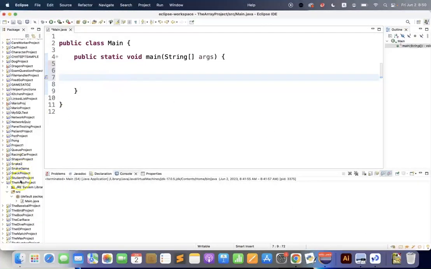I've already set up a new project. I've called it the array project, and I've got my class. I've called it Main.java, and here it is with my main driver function. So let's do exactly what we just saw on the web page. We're going to declare a new integer array called nums, and we're going to declare it as an integer array of length 7.